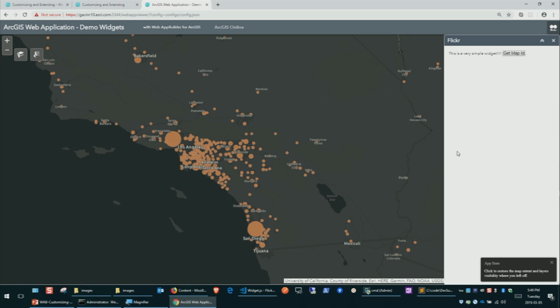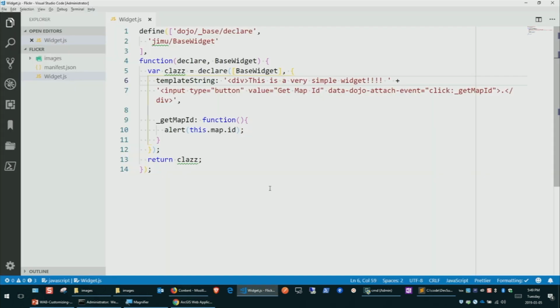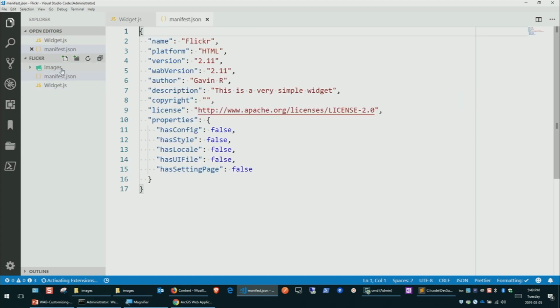Taking a look at our widget.js file, again, this is the widget.js file that we got from that sample widget. We've got a template string inline here in the JavaScript file, and that's the first thing I'm going to change. Instead of having my HTML template inline, I want to separate that out into a separate HTML file to keep things separated and modular. To do that, I need to tell Web AppBuilder that I want to use a template file, and to do that, I go to my manifest.json file.